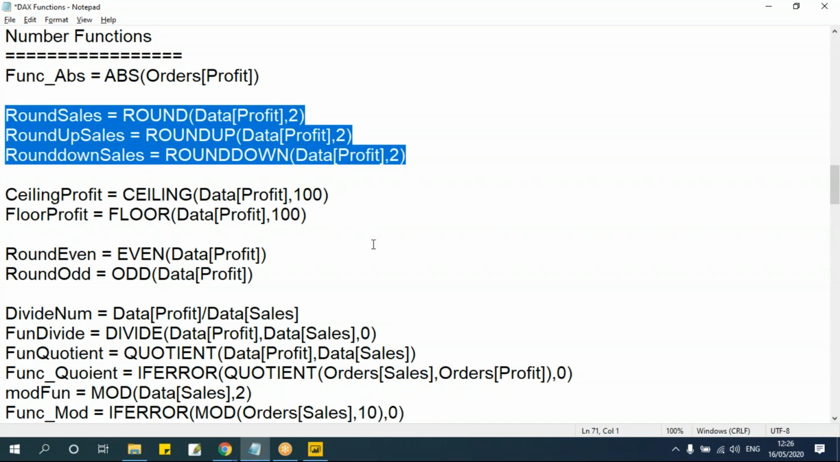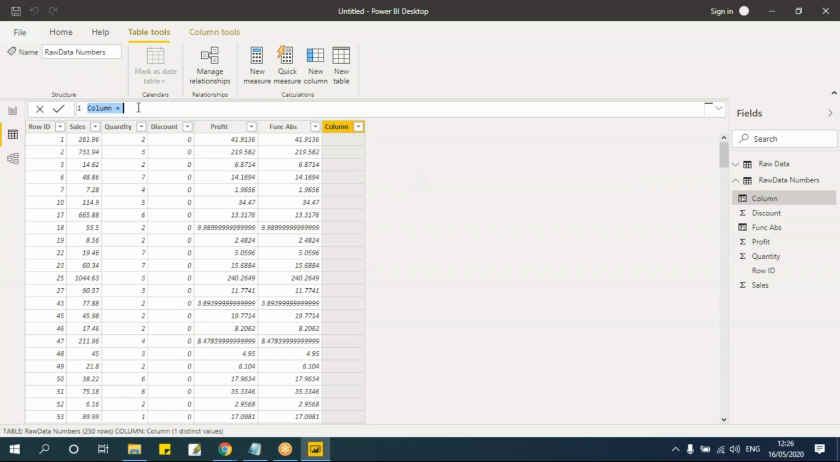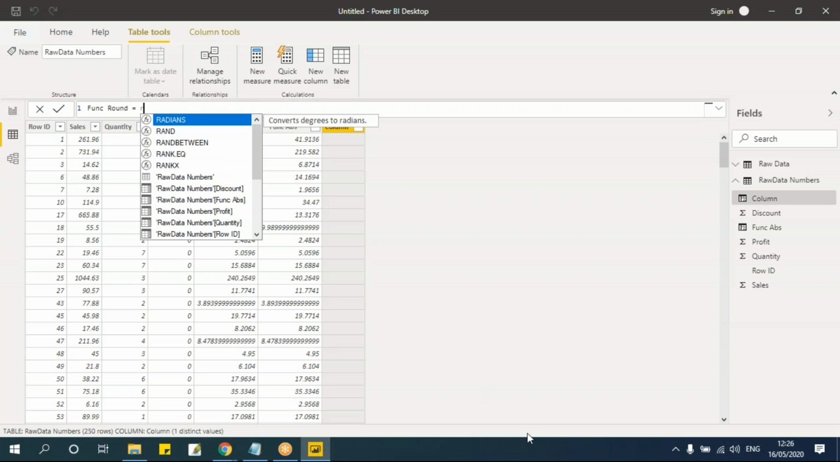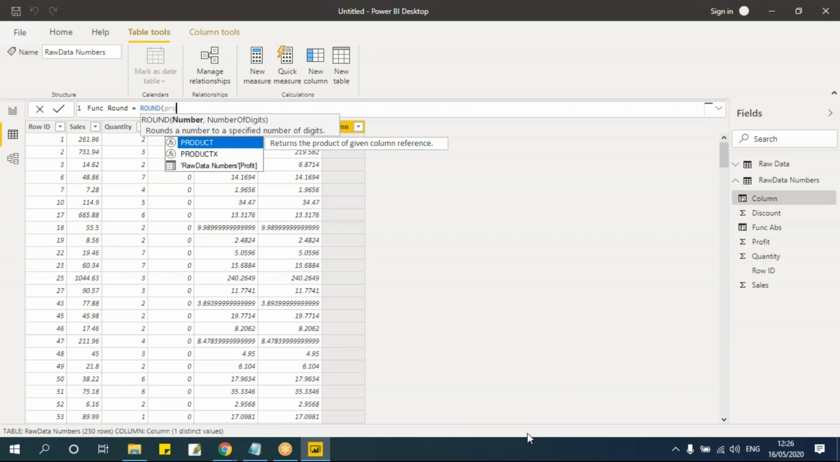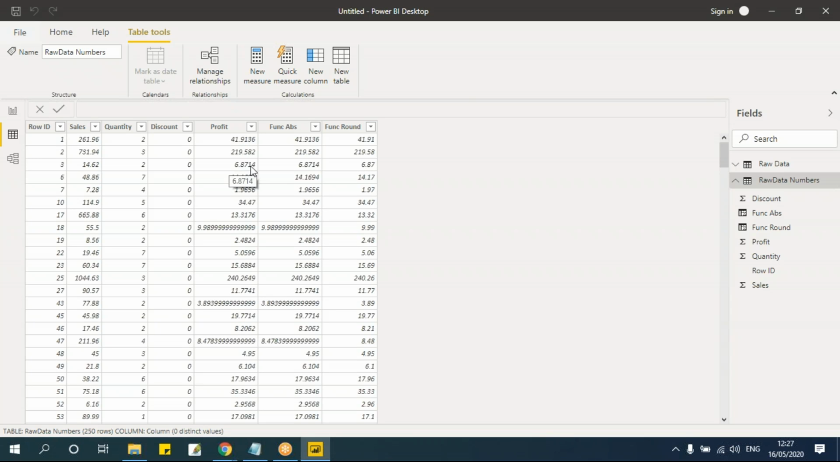Next is ROUND, ROUNDUP, and ROUNDDOWN. This is actually used for rounding your numbers, that is decimal numbers. Let's take this profit itself. I'll go here, say new column. First we'll work on ROUND. Say function ROUND, and then I'll say profit. It asks for number of digits. I'll just say 2 digits, enter. So according to this, the value will get converted into a 2-digit number, like this. All right, let's go to ROUNDUP.